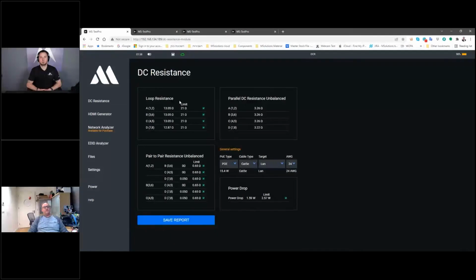For example, loop resistance. There is a limitation, a very visible, measured one, that will tell you, okay, if you are talking about a PoE implementation, which is 15.4 watt on the cable, and you want to transmit a LAN and you have a 24 gauge cable, which is a Cat5e, this is the limit on loop resistance that you are allowed to have as the maximum.